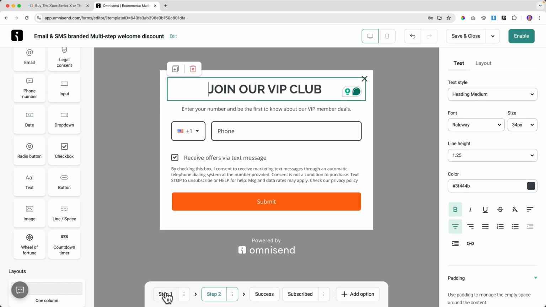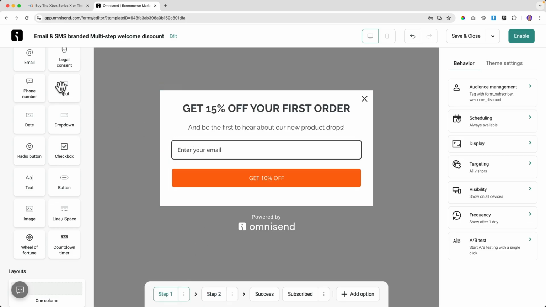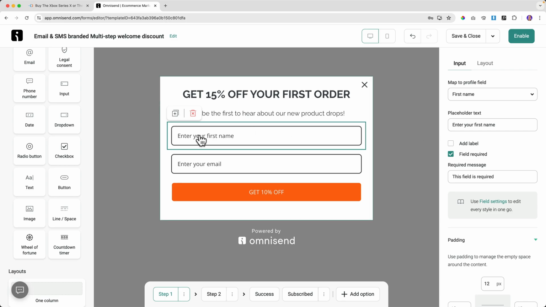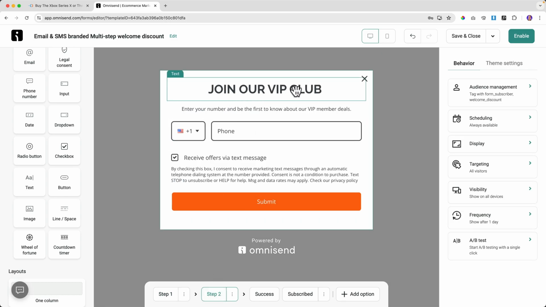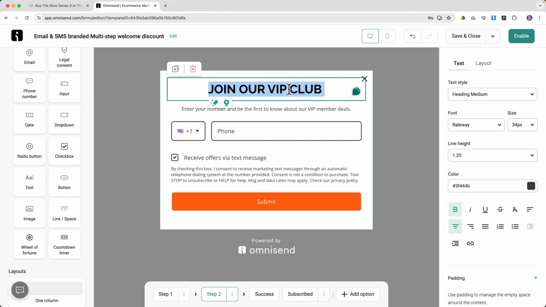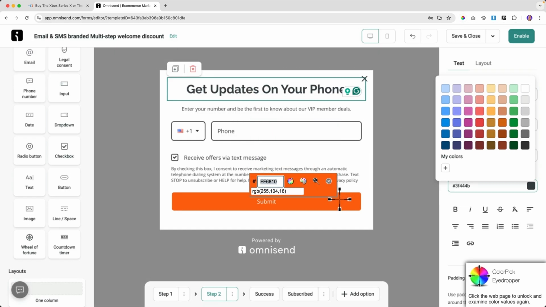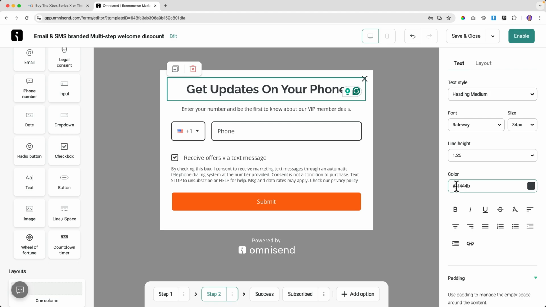So I go back to step 1 because I want to have people's name. So I go for input and then it says first name. First name, no label, enter your first name, enter your email, get 10% off, then join the VIP club or get updates on your phone. I bring it to the center. I can select everything, make it bold. I can change the color. I use the color pick eyedropper. This is the color I use on my website. Copy. I can also paste it over here.